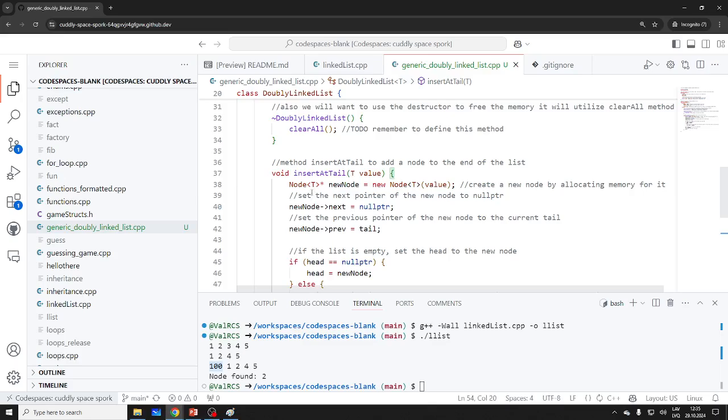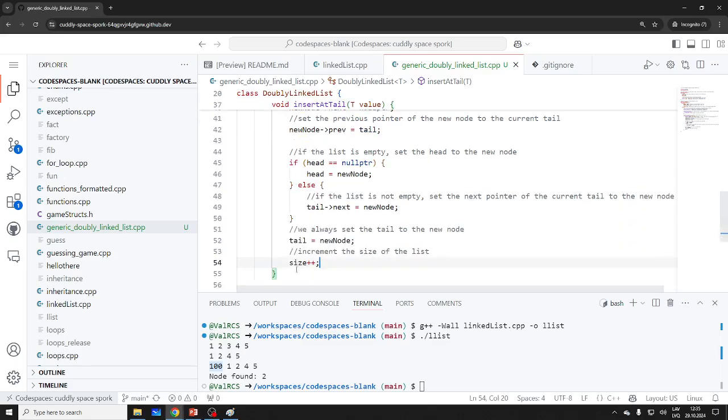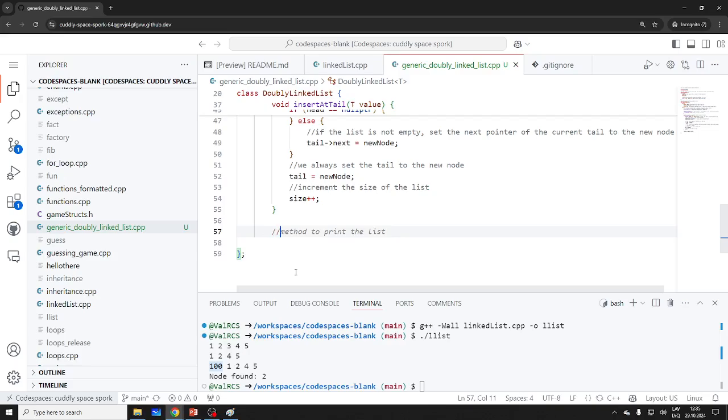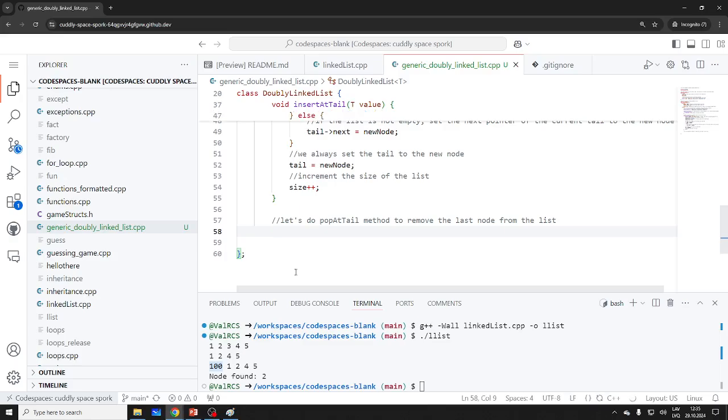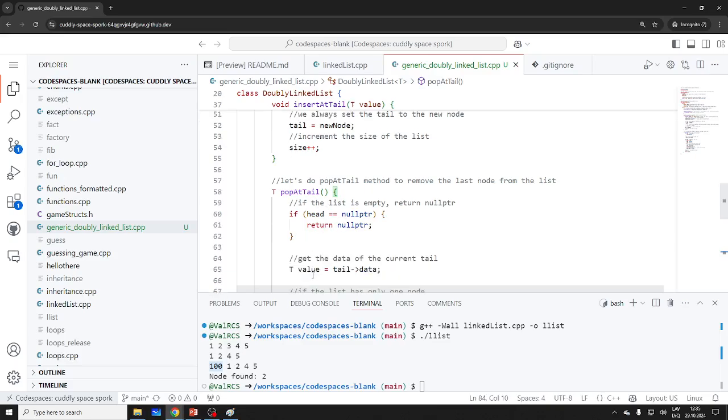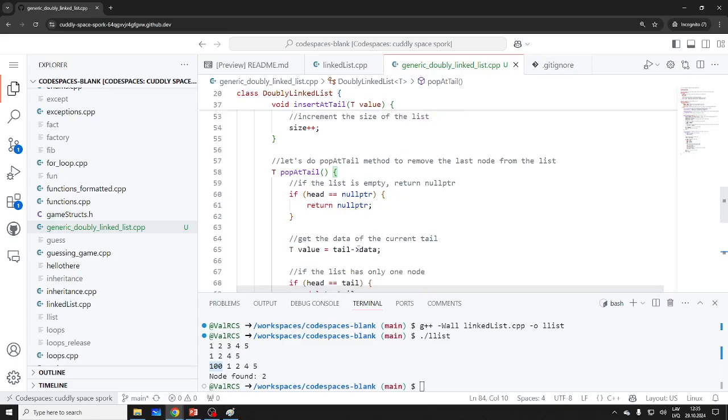Insert a tail. So we can insert a tail, and maybe we could also remove a tail. Pop tail. Let's do pop tail. So typically it's actually this return. If the list is empty, return null pointer. Otherwise, we get the value, so we return the data.